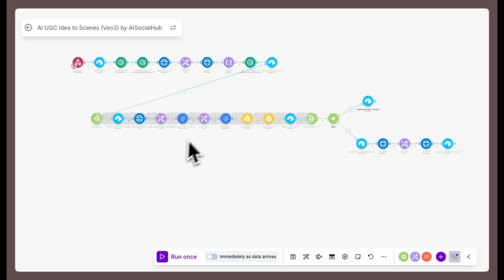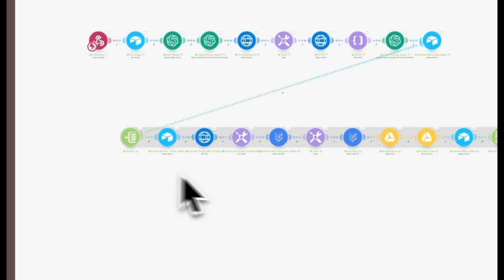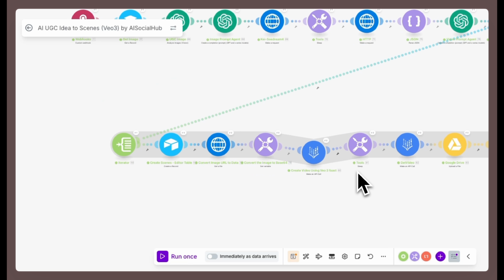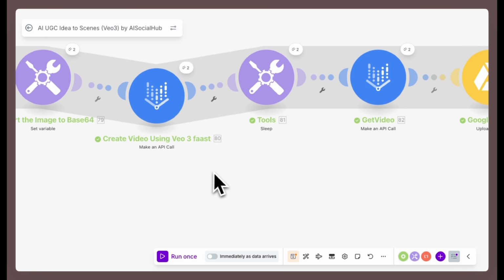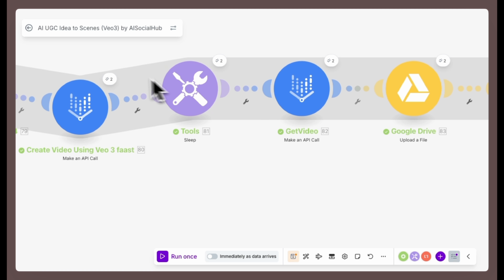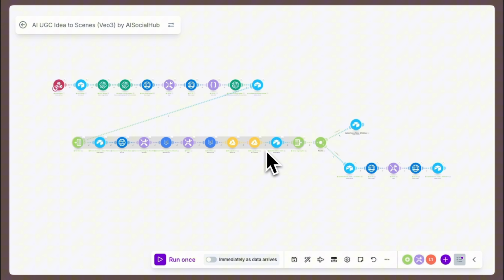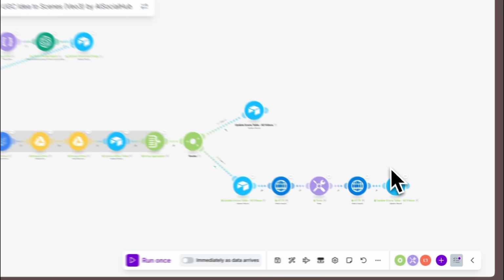Let's go back to Make. This section is where the video creation happens. Notice it iterated twice. That's because VEO3 can only generate one 8-second clip per request, so the automation looped twice to produce both scenes. Here's the key detail. If you request only one scene, the router skips stitching. If you request multiple scenes, the router automatically stitches them together into one final video.